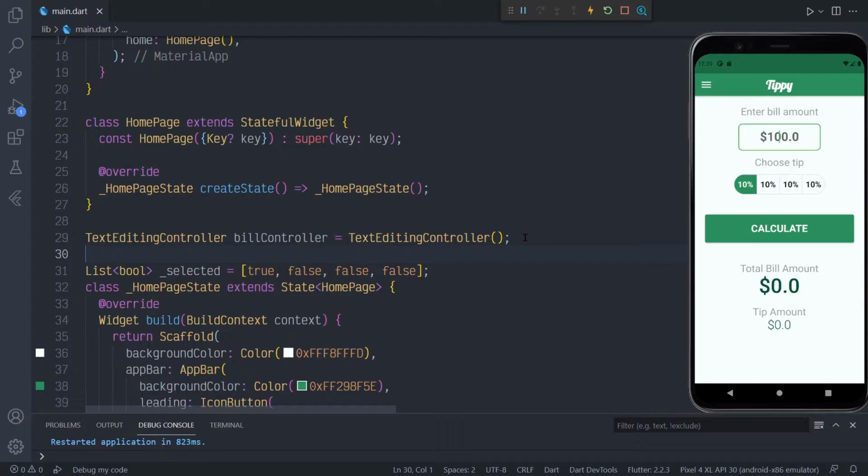Let's break this down into a few things. First, we would need to capture the value, so we are going to use a controller to help us do that, so we need a variable for that. We need to get the index of these values so that we can return the right tip amount, so we need another variable for that. We need a variable to also hold the total bill amount and the tip amount.